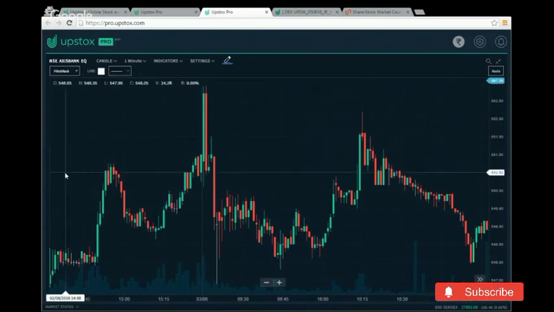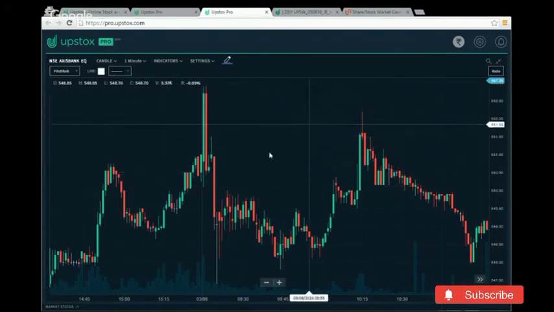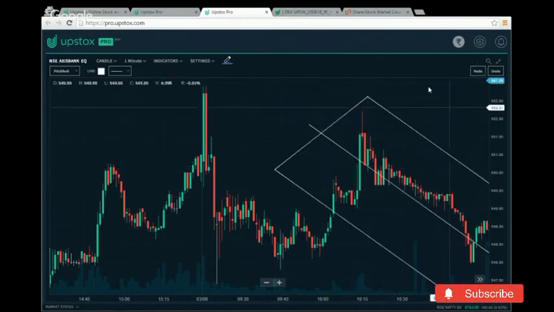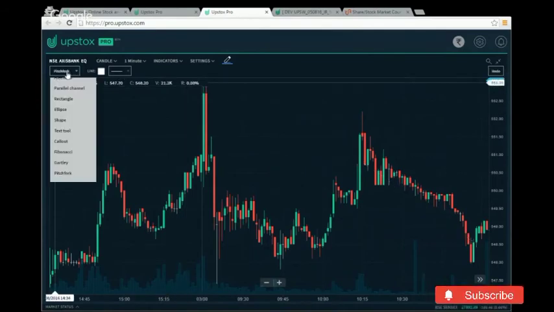Then we have something called a pitchfork as well. If you want to use pitchforks, so this is how you use a pitchfork. So we also have this available for you.